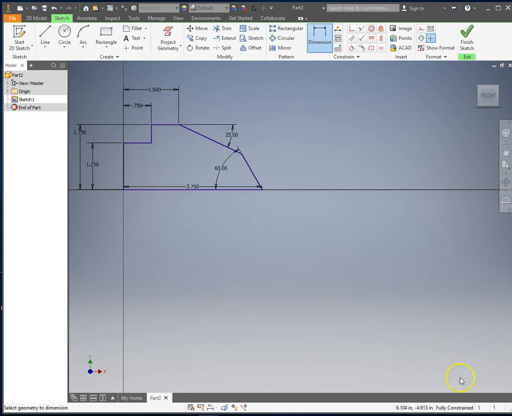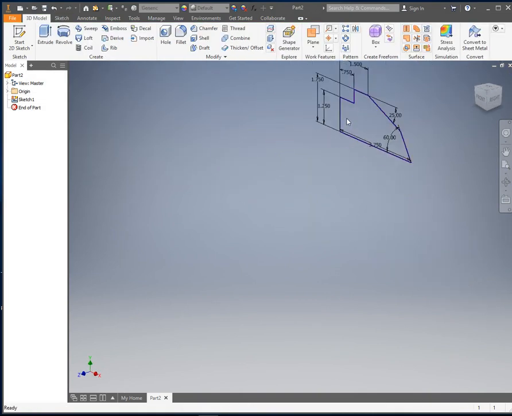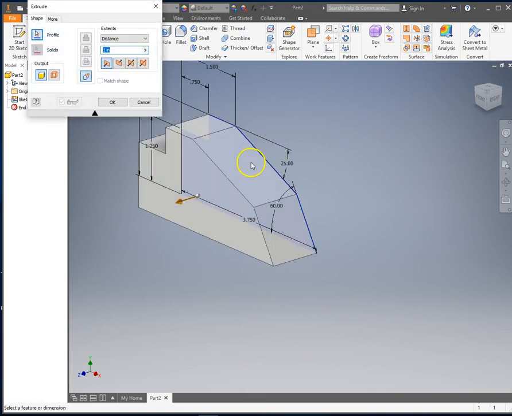So that's finished. It says fully constrained at the bottom right hand corner. So right click, finish sketch, zoom out. Now I'm going to extrude and give it thickness. And since join is about the only thing that you could do with the part that I have drawn at the moment, 1.5.